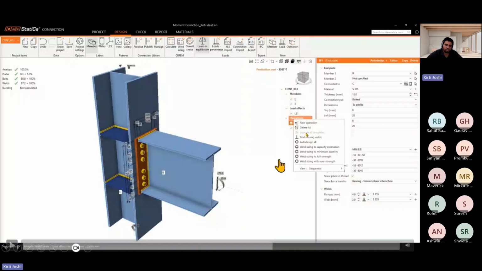I hope this session was helpful to all of you who have attended. And in the coming webinars, we'll go deeper into specific topics and explore advanced connection design step by step.